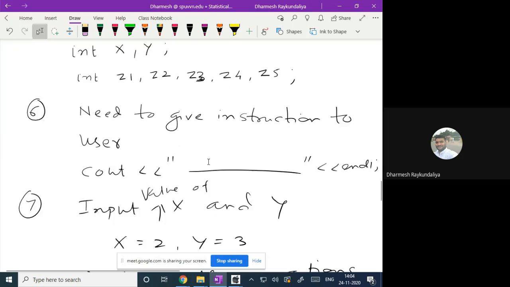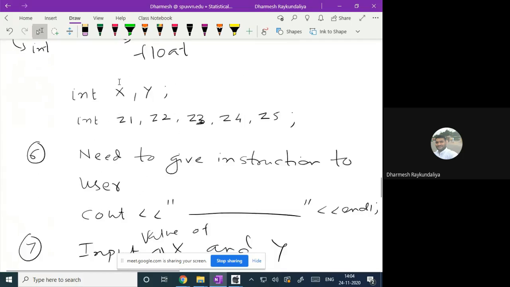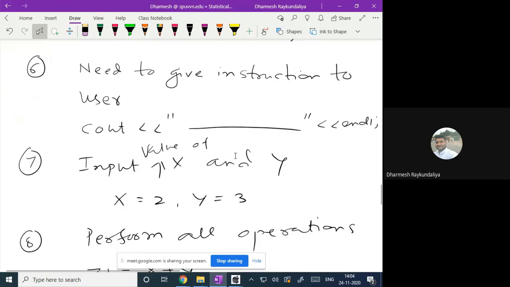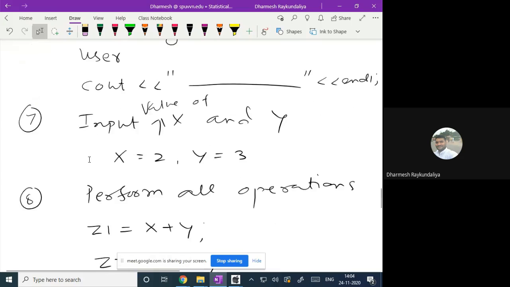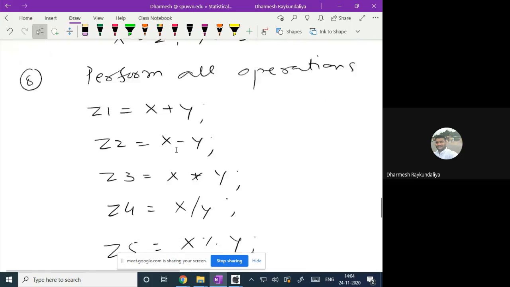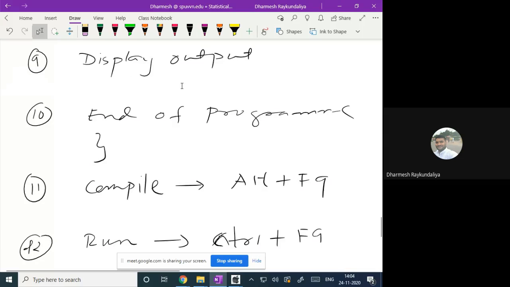Now we have to supply the information to the users. Please enter the values of x and y. Because we have declared them as integer, we have to say, please enter any 2 integer values. You supply these, let us say x equal to 2 and y equal to 3. Perform all possible operations and then display the output. That means you have to write the command associated with displaying the output.